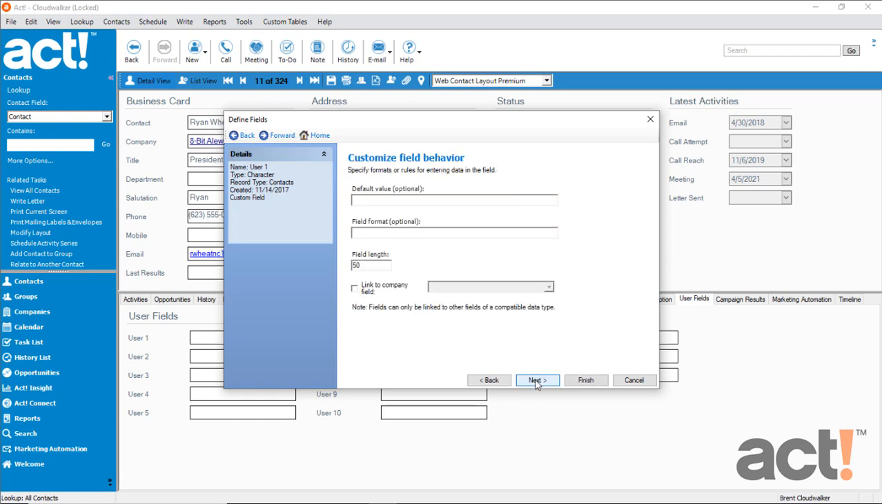going to click Next. For the default value, I'm just going to leave that blank because I don't have any default data that should appear in this field. Beneath that, I can change the format of this field, which allows me to force my users to follow a specific format for any data that is put into this field. So for example, at my company, account numbers are always 4 letters followed by 2 numbers.